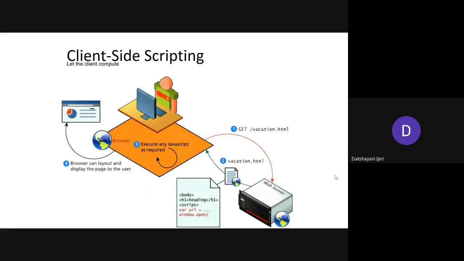So what is meant by client-side scripting? Repeatedly, I told you that JavaScript is client-side scripting. So how is it going to work? Whenever you use any website, whenever you run any web page, and whenever you fill in the data, how is it going to work?